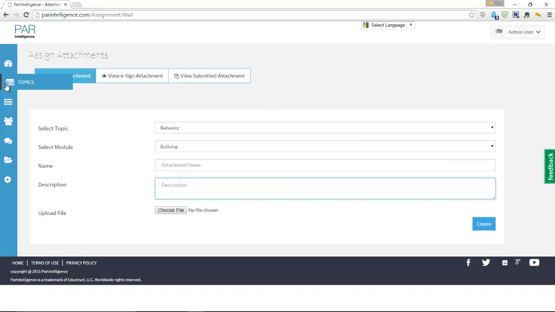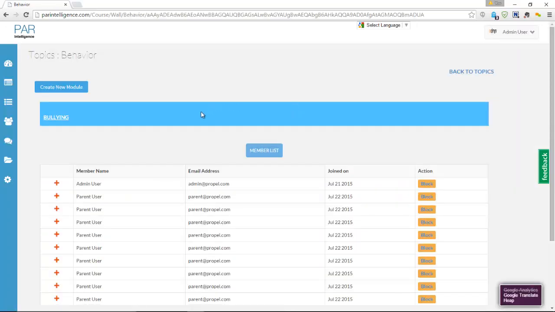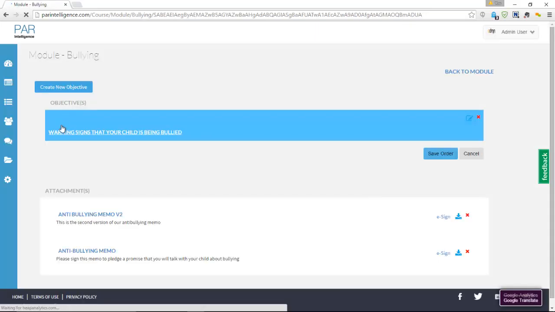Okay, so let's just go back to topics real quick. Let's just go through this string real quick. As a parent, I'm concerned about, I join this topic. And I click on behavior. And this brings me, and I'm interested in bullying. I click on bullying for this particular module. And now what I can see is the attachments are there. So now I go through the objectives and I look at it.